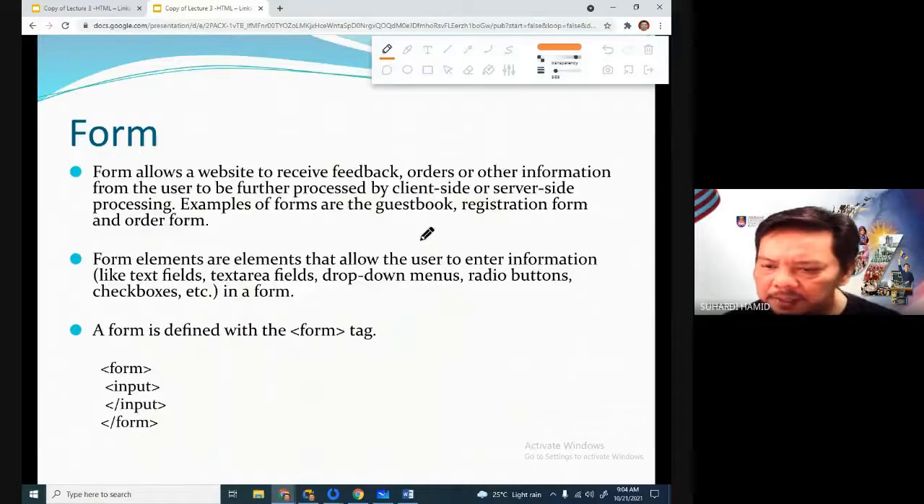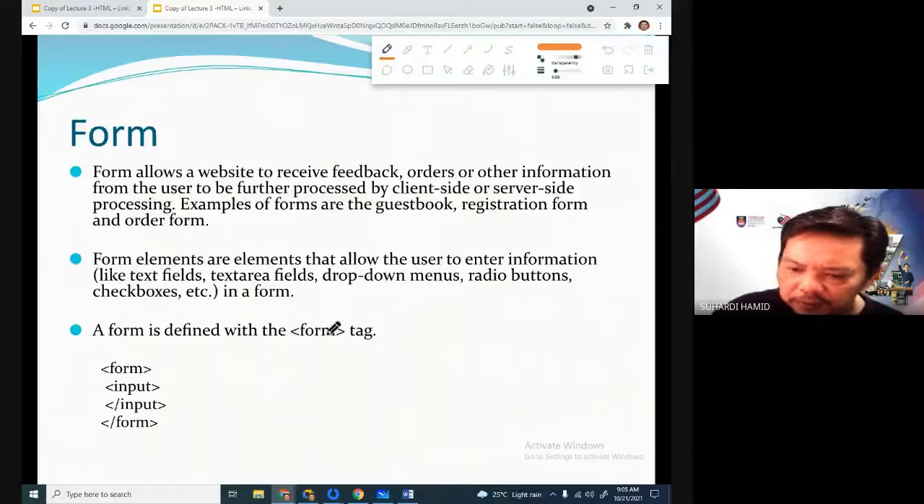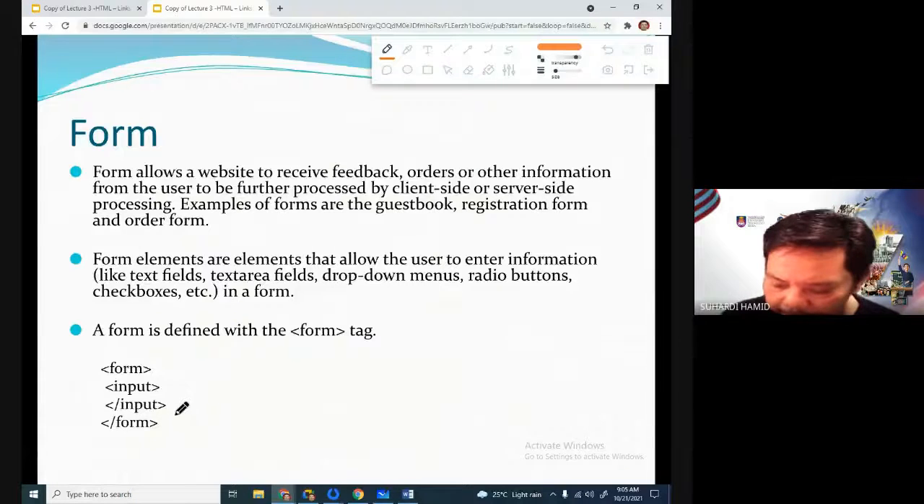Form elements are elements that allow the user to enter information, like text fields, text area fields, drop-down menus, radio buttons, and checkboxes in a form. A form is defined with the form tag. So we have the opening form, the closing form, and we have the inputs in between.